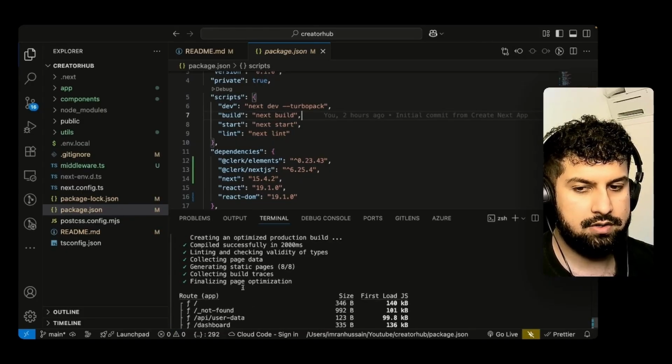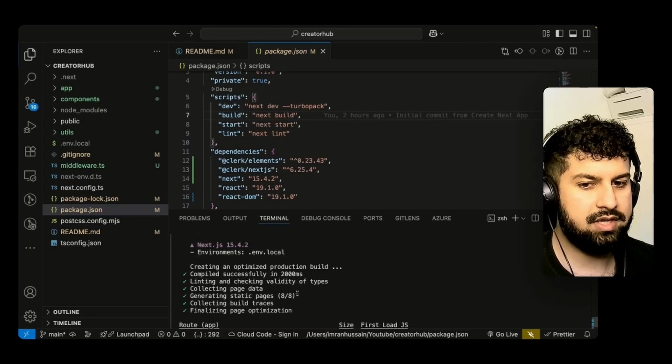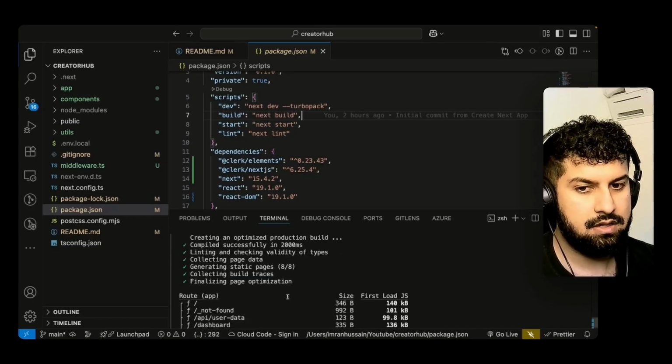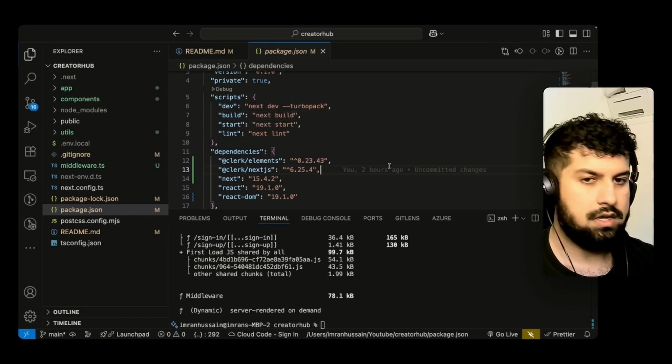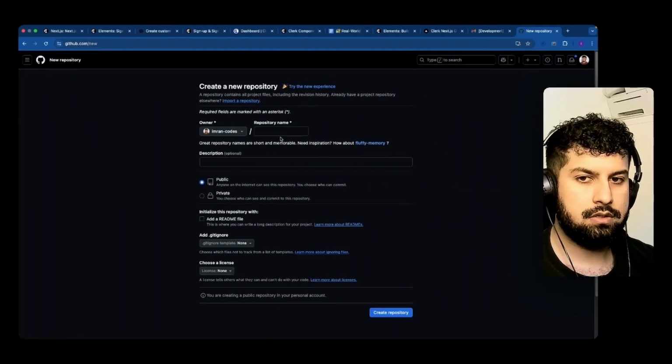You can see there's no errors as well. It's rendered static pages for us, which is 8 out of 8, and then this will get served to the web. So that's all fine. Now we just want to go into GitHub, create a new repository.